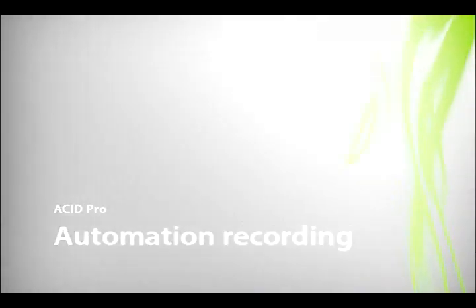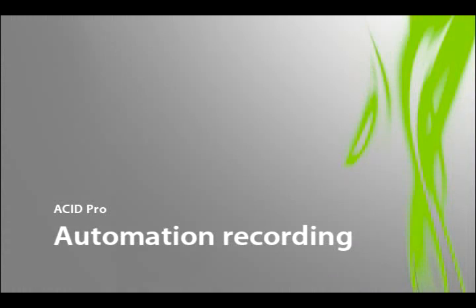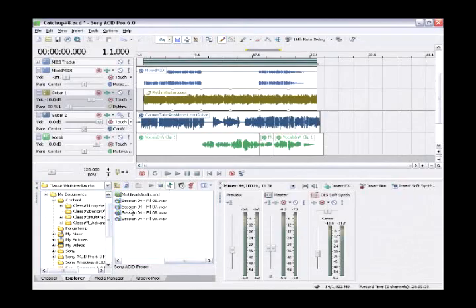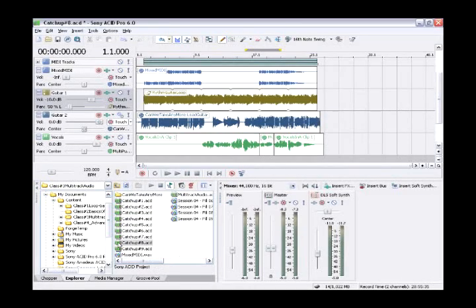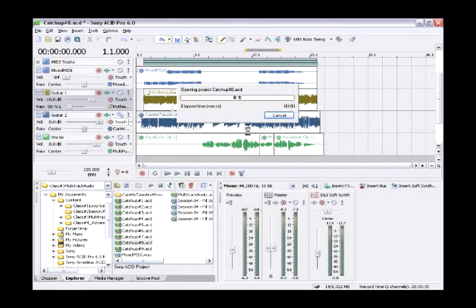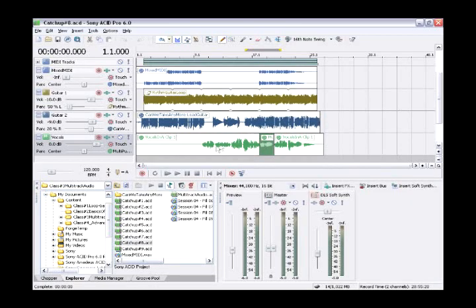Open the file Catch-up number 8 from the class number 3 folder on the companion disk. Back in the Basics class in this DVD package, you learned to add envelopes to automate your mixes. For example, you added an envelope to the master bus to create the fade-out ending on this project.